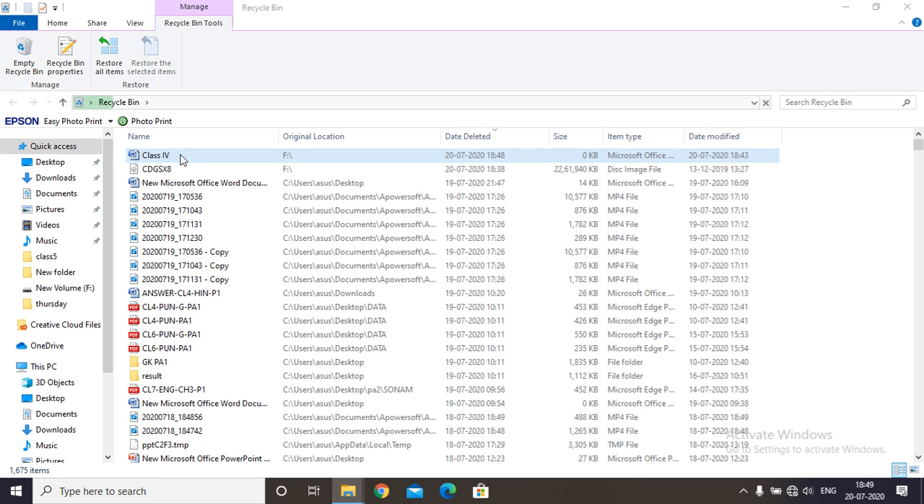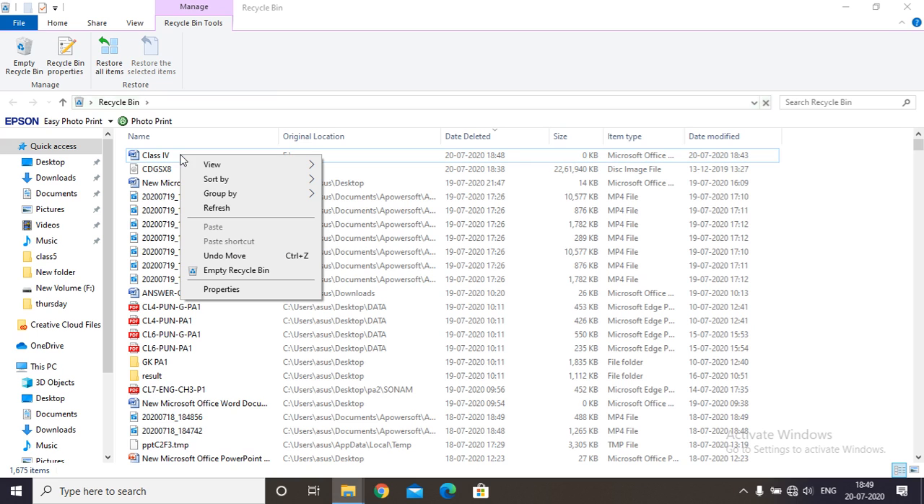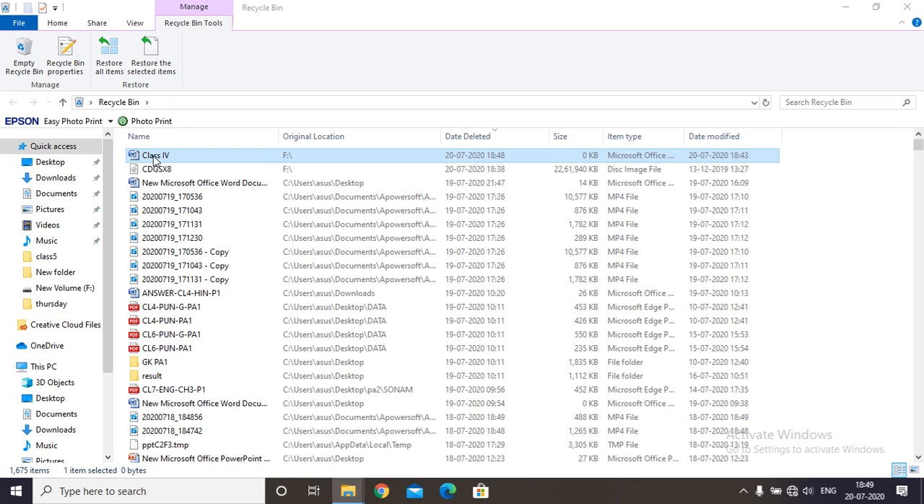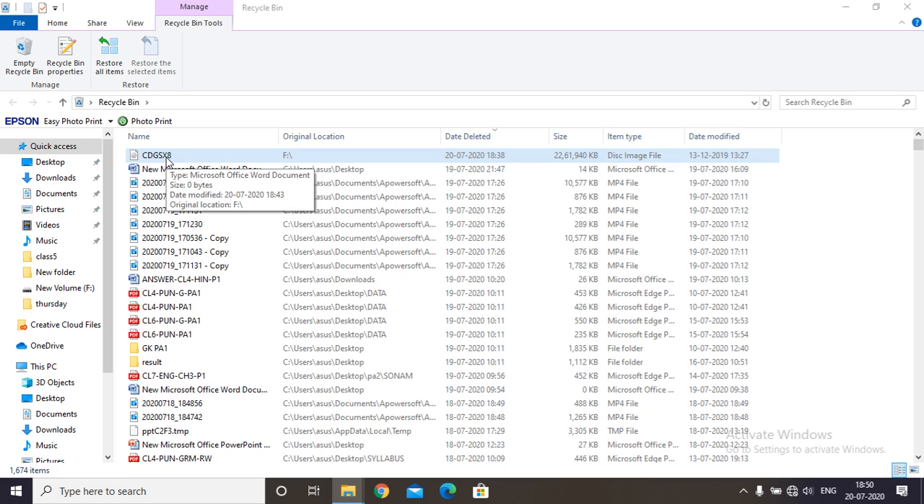Or you can right click on the selected folder and select the restore option in the shortcut menu. So there is a restore option present over here. We can click on it and our class 4 file gets restored to the drive F.